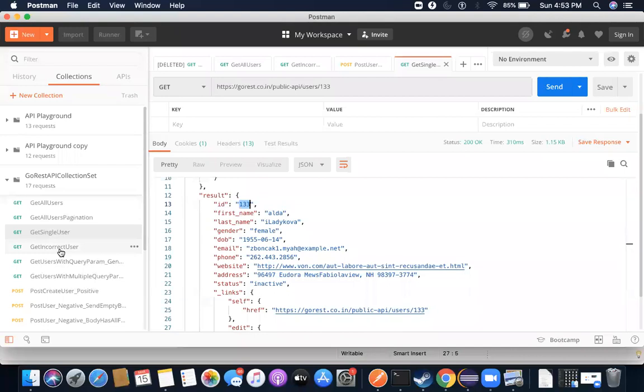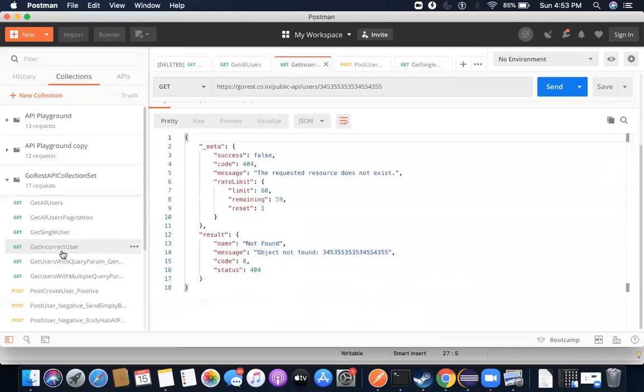Then come the negative test cases. Here I'm trying to explain the negative one. For negative, if I'm writing some incorrect information in the URL and hitting it, I'm getting the response as success false, meta code 404, and the message that the request row does not exist. In the result, I have to check result.message, object not found. So this will be a negative test case. I'll try to automate all these test cases during today's call only, so don't worry.